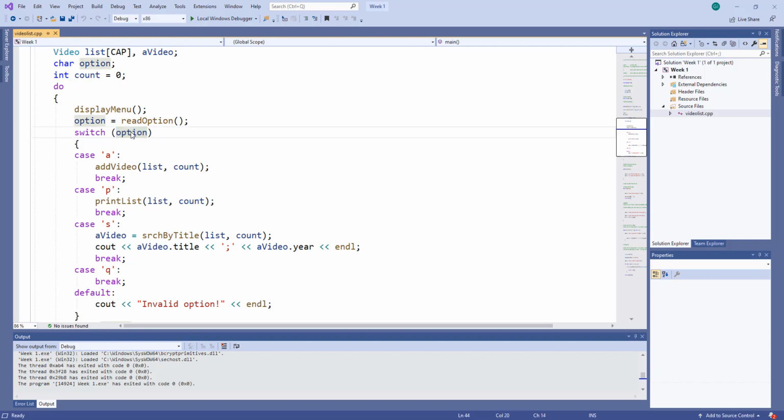So switch the option. If it is A, ideally I should do this. Switch, I should do to lower, because if the user enters uppercase, it should still work, right? So do to lower of option. That means whatever they enter, if it is uppercase, will get converted to lowercase. If it is lowercase, it won't do anything. If it is A, and lowercase because I'm comparing lowercase a, you call add video, and I'm going to send this list that I created and the count.